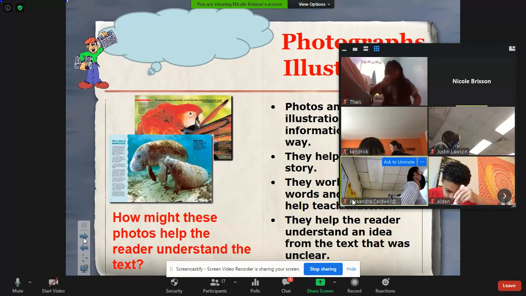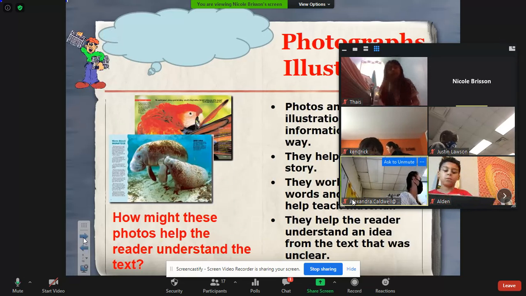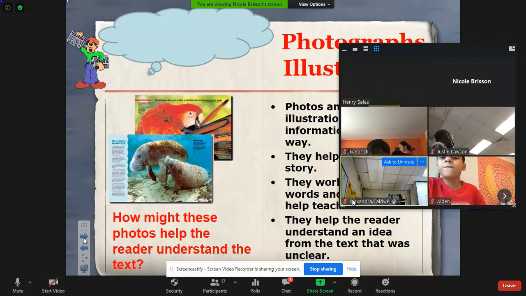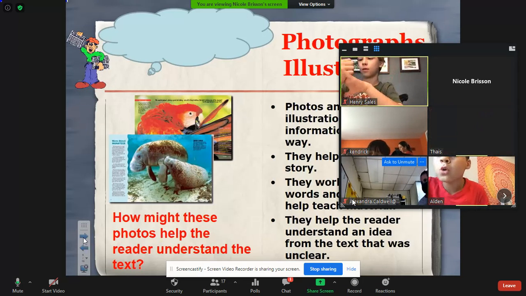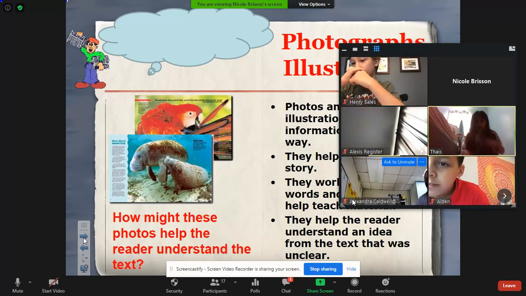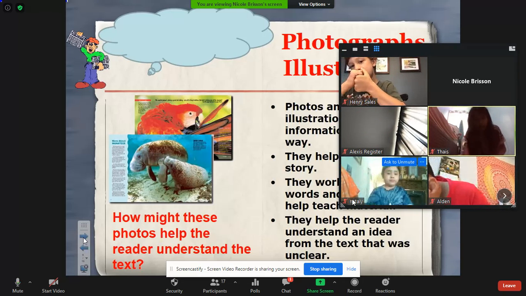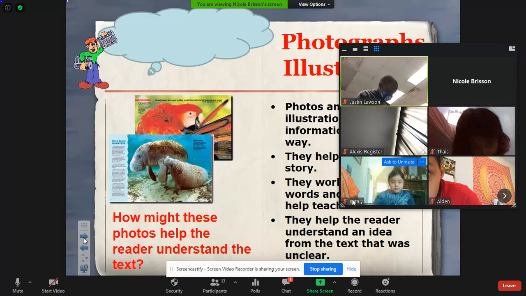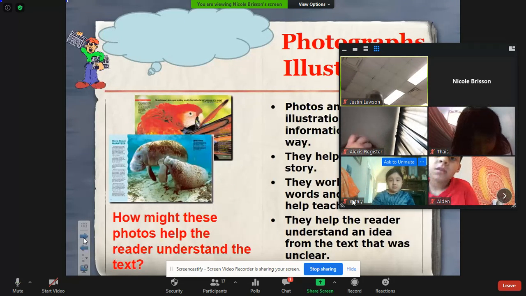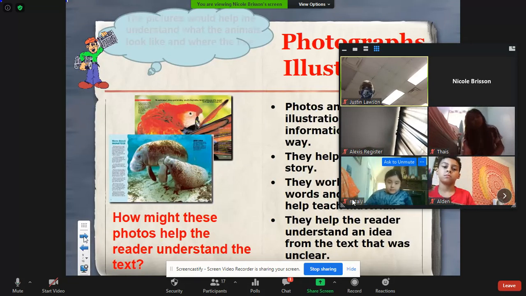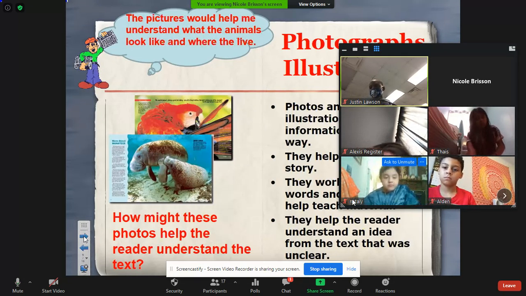All right. So we've got, are these photographs or illustrations? You can take yourself off mute. My friends in here, you can say it. What are these? These look like photographs. It's kind of hard to see. This one looks like a photograph, and this one kind of looks like an illustration. But you know the difference.